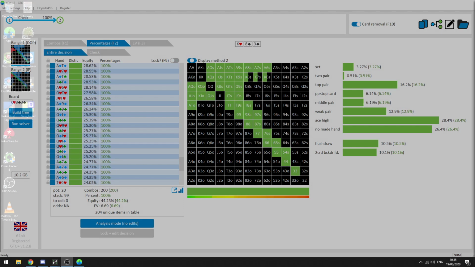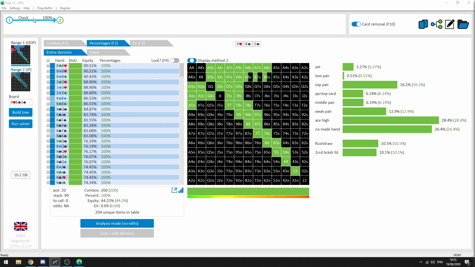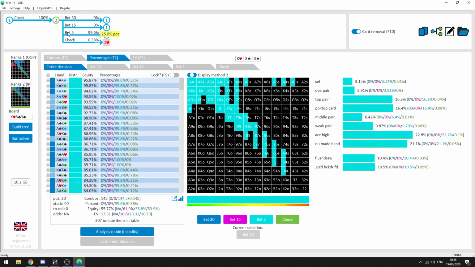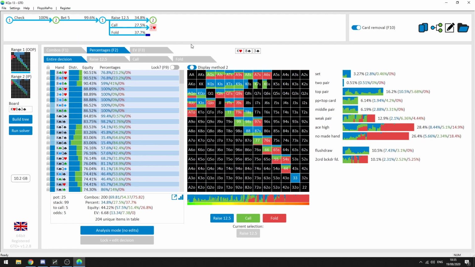Need to bring up the other window here. Okay, so we check. I forced this, but it is pretty common. And yeah, he just raised you a bit small. As expected, we have a pretty high raising frequency. It's because this bet size is so small in its range that we can raise this often.